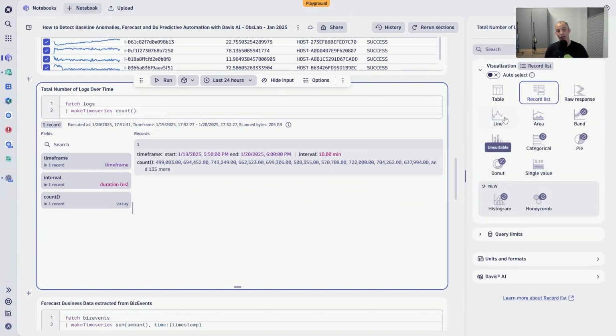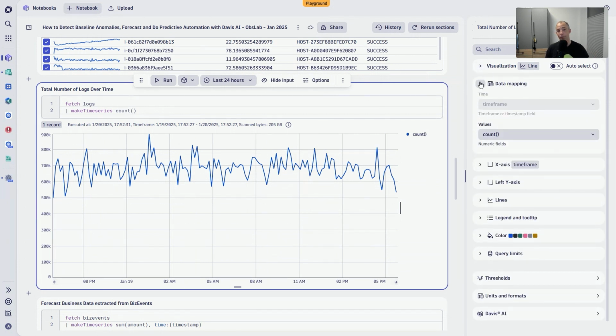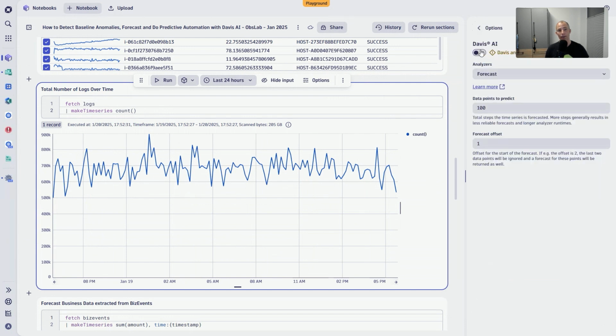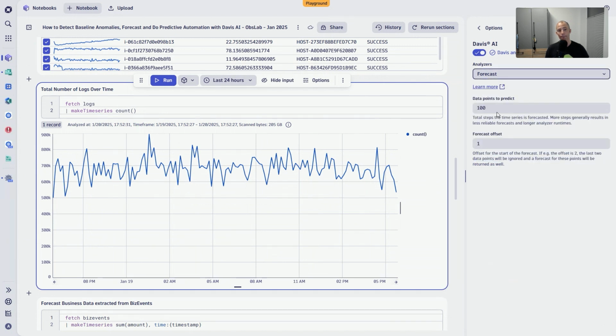And as I said, normally you might want to do a line chart. This is, I think, a classical thing. Now, very simple. If you want to forecast or if you want to do the baselining, what we had earlier, click on Davis AI, enable the analyzer, select your model, your analyzer model. Again, data points, how many in the future. Now the offset, I didn't explain the offset earlier.